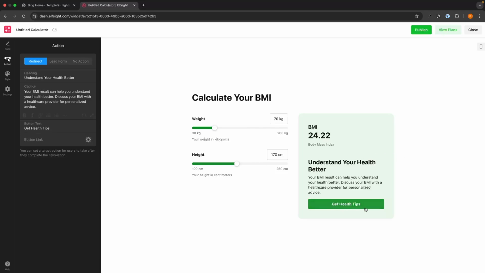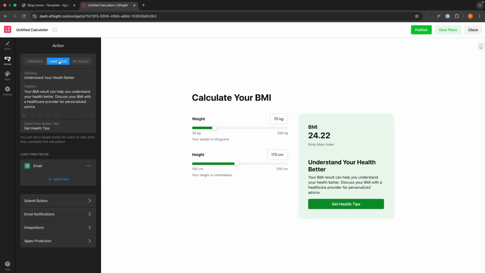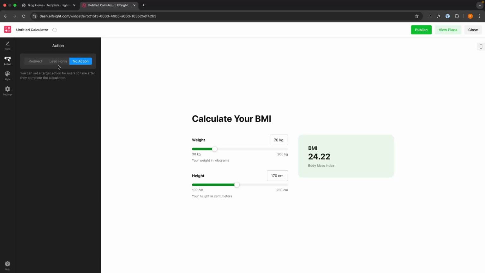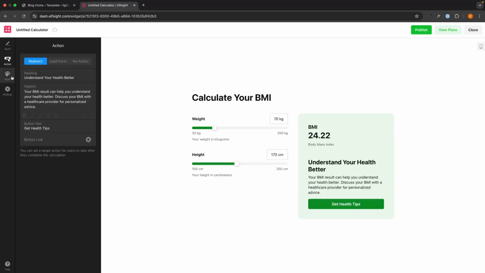In the action, with this button right here, we can set this up to go to a different page, or we can set this to open up a form. So we can edit the header, we can edit what the caption says and all of that good stuff. And then we can link what we want this button to take people to. So that might be another of your web pages or something else. And we can also change this over to a lead form right here, and we can set up the form if you would like to do that, or you can set this to no action and just give them a result. So that is the action right there.